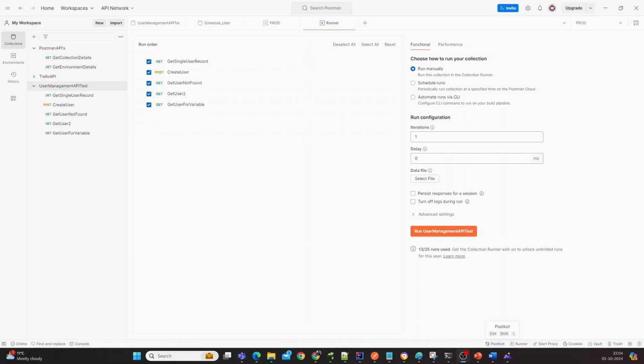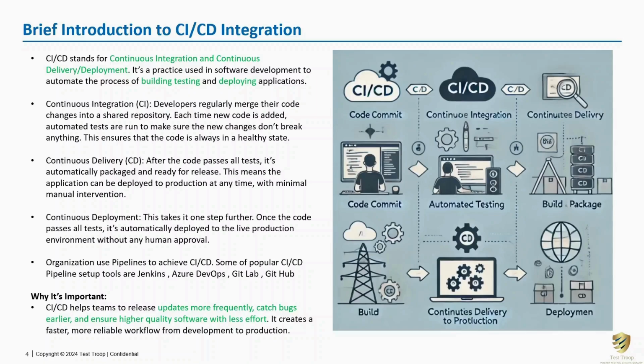Now let us see how to run the APIs in an automated way without any manual intervention. Before we deep dive into this section, it is better to understand why do we need to run APIs in an automated way or without any manual interventions. I am going to introduce the concept of CI/CD that basically explains why do we need to run a test in an unattended fashion or in an automated way.